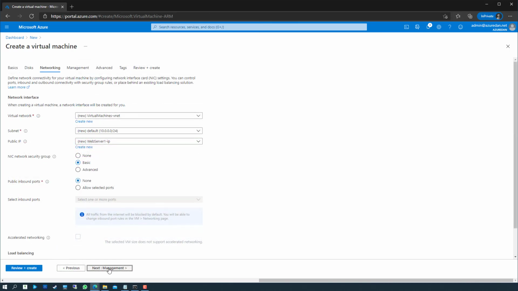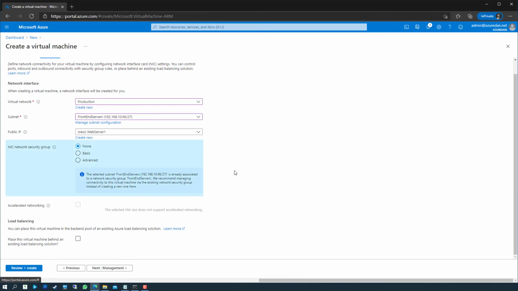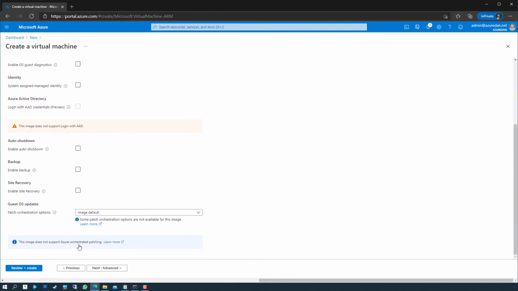Let's move on. From the network blade, I'll add our VM to the production address space and the front-end server subnet. I'll also create a new public IP address for inbound web traffic. Again, notice that the NSG for the network interface card is disabled. This is because our front-end server's VNet is already associated with a network security group. We also have the option of adding our virtual machine to a load balancing solution. This delivers high availability and network performance to our applications by balancing incoming traffic to a pool of VMs. From the management section, I will disable boot diagnostics and then select review and create.